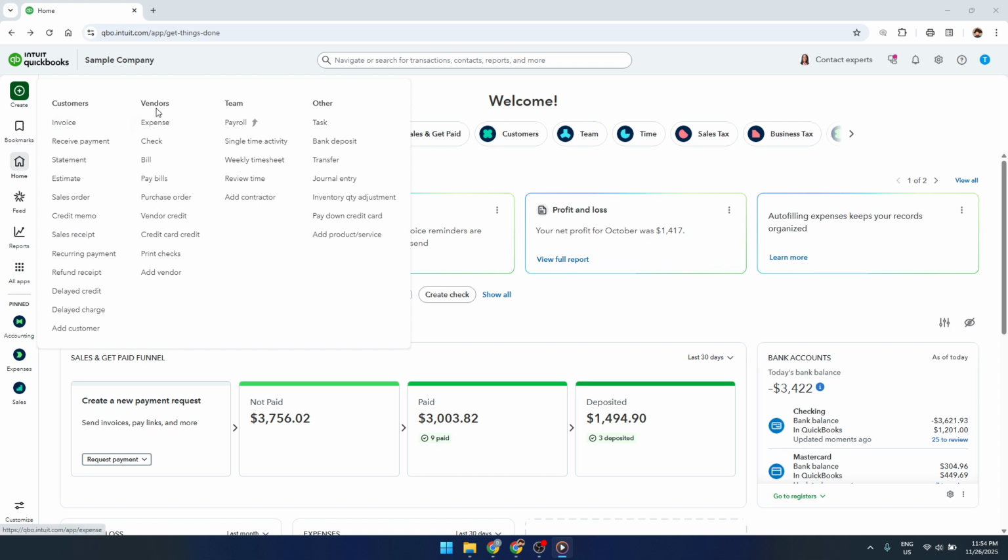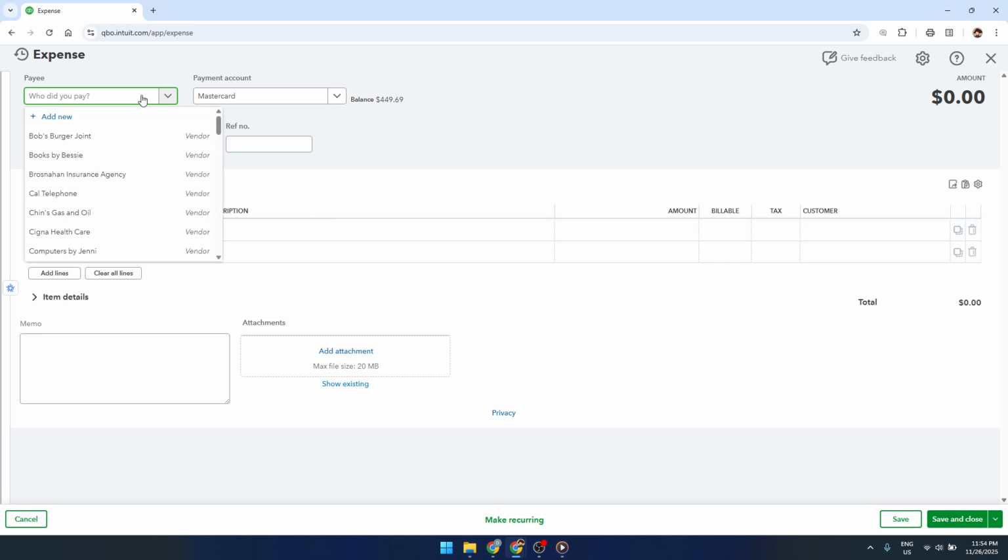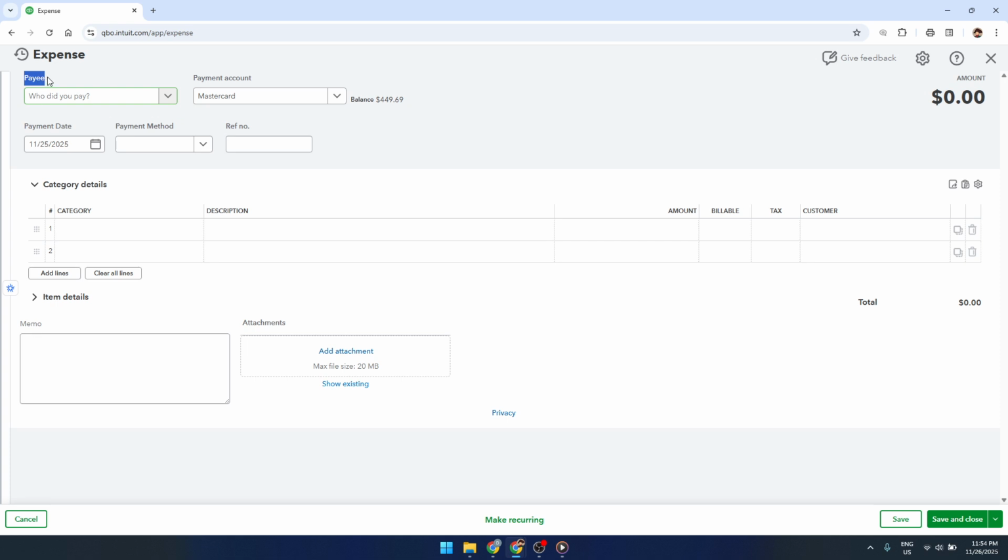Under that section, choose Expense. This tells QuickBooks that you're recording money going out of your business rather than income coming in. Now you're on the expense form, and this is where you'll enter all the details. At the top, you'll see a field labeled Payee. This is simply the person or company you paid.